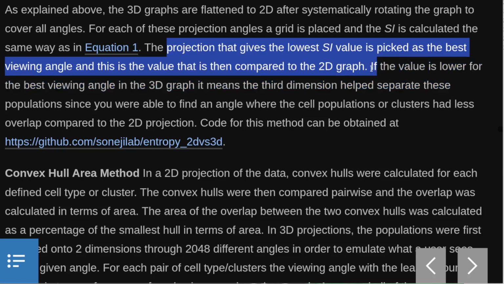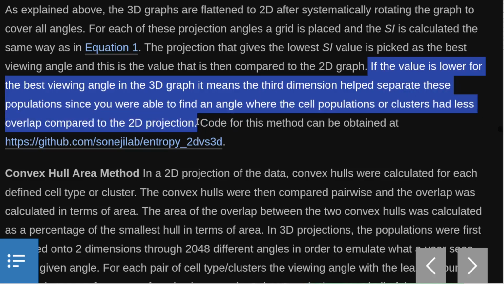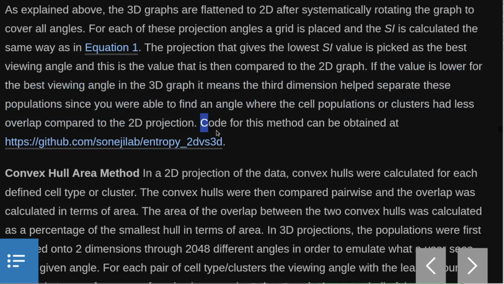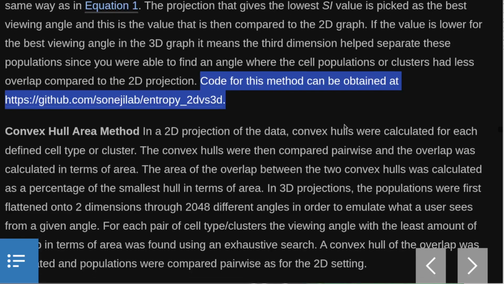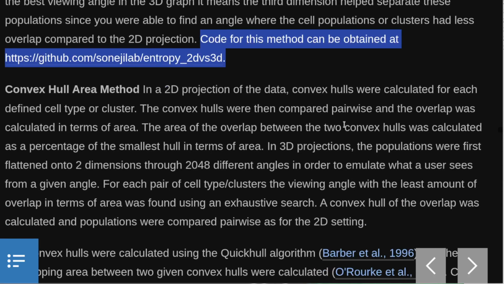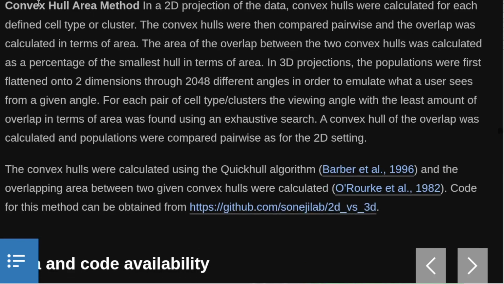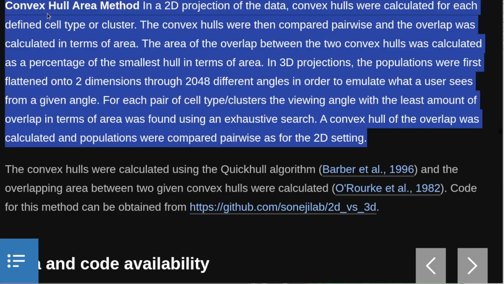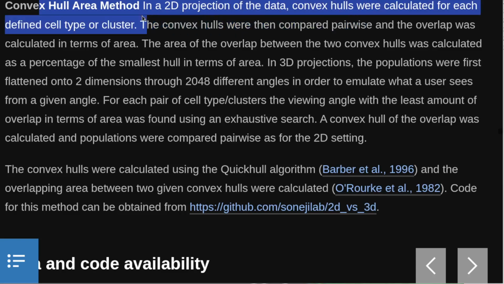If the value is lower for the best viewing angle in the 3D graph, it means the third dimension helps separate these populations, since you were able to find an angle where the cell populations or clusters had less overlap compared to the 2D projection. Code for this method can be obtained at https://github.com/sonejalab/entropy_2dvs3d. Convex hull area method. In a 2D projection of the data, convex hulls were calculated for each defined cell type or cluster.